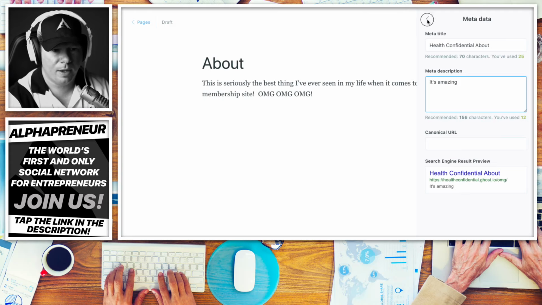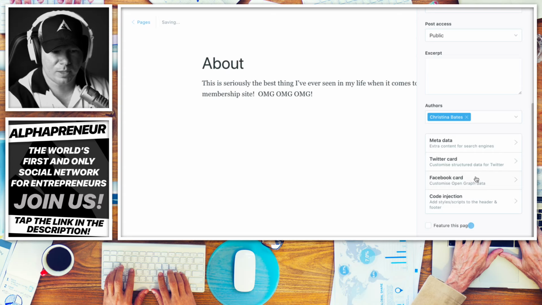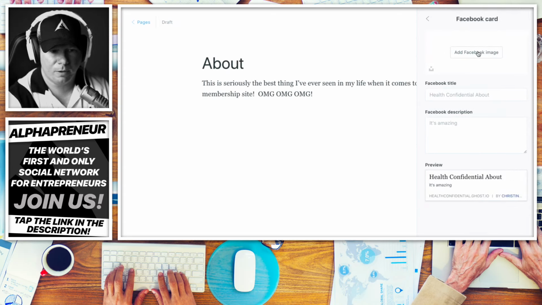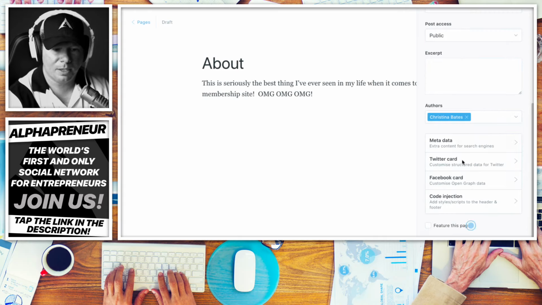So that's cool. The Twitter card and Facebook card, this is where you would upload a photo for what it would look like on Facebook. And it'll even show you what it would look like on Facebook. So I recommend filling out the metadata, the Twitter card and Facebook card for every post that you do, including the about page. Feature this page, that would just feature it on the home page.